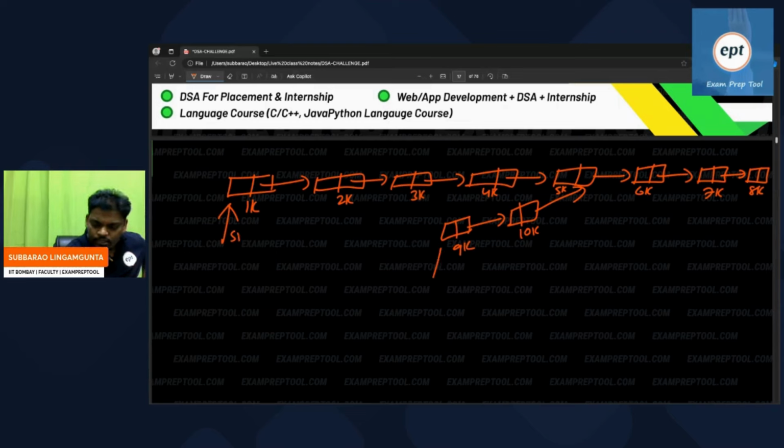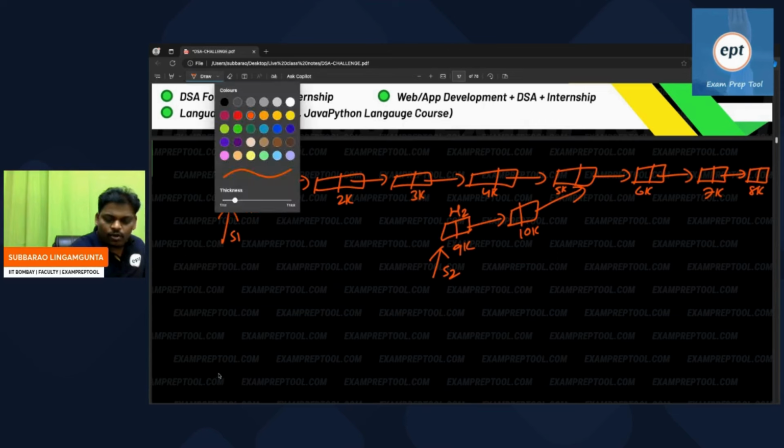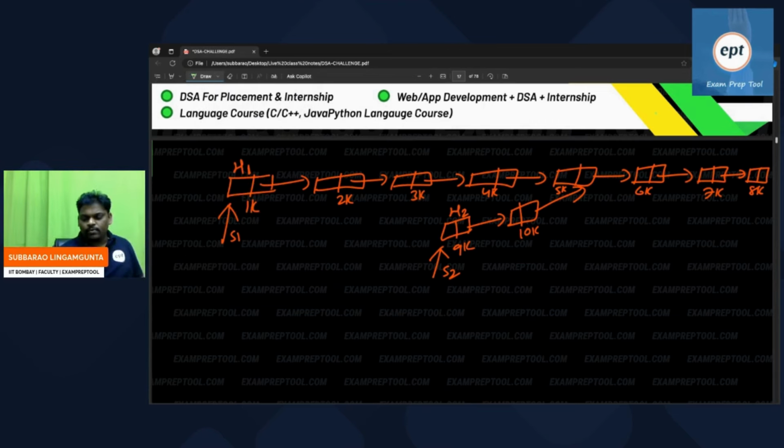S1 here, S2 here. If you want, you can keep head 1 also, head 2 also, safe side. So address is only important, so I am not writing data. So how to find out the address of the first common node? I said one approach, that is the worst approach I can say, 2 loops n square. Now, almost with one loop we can do it. Observe properly.